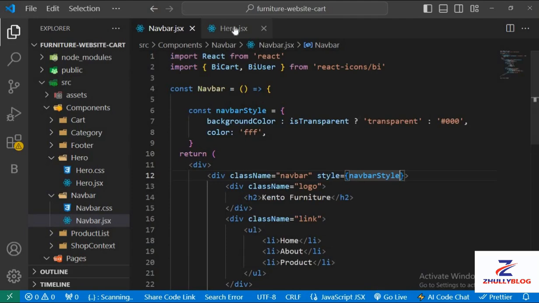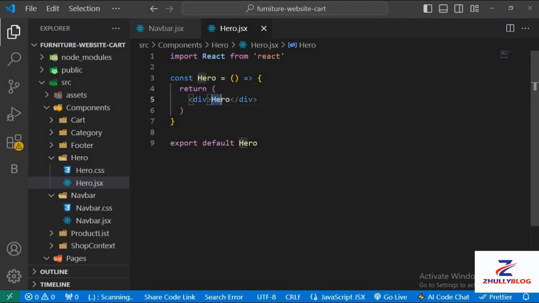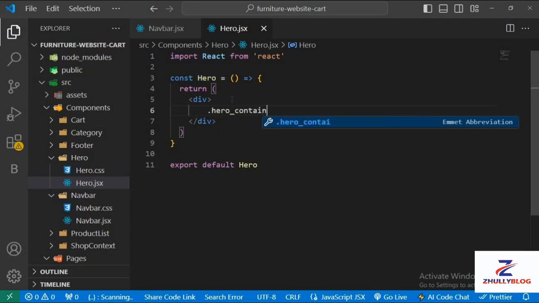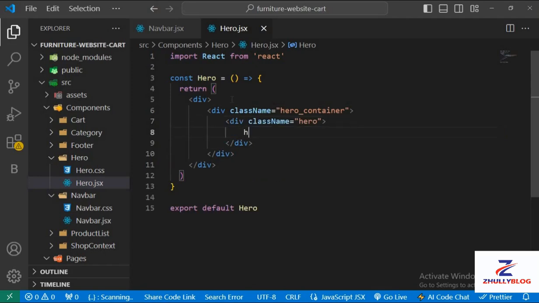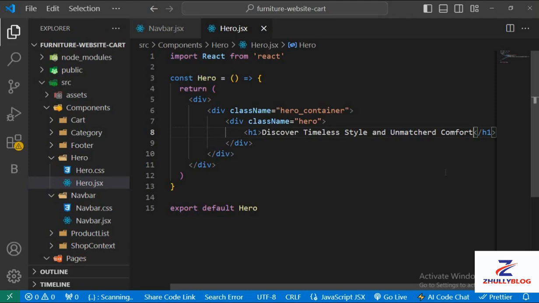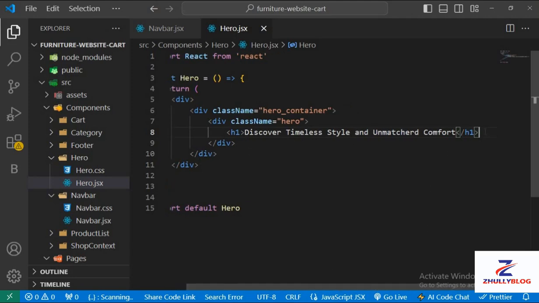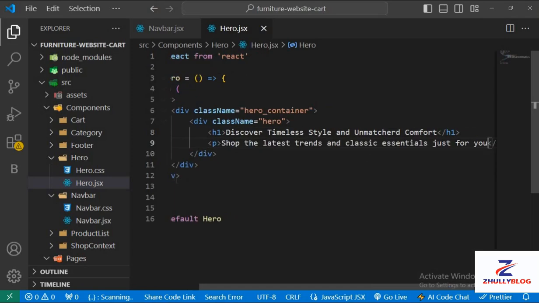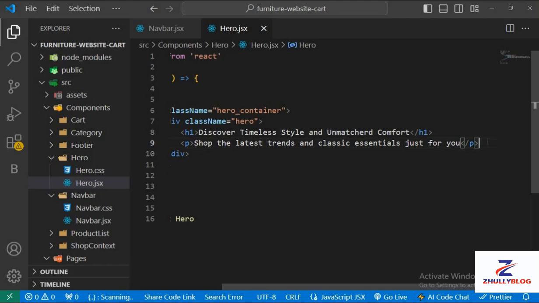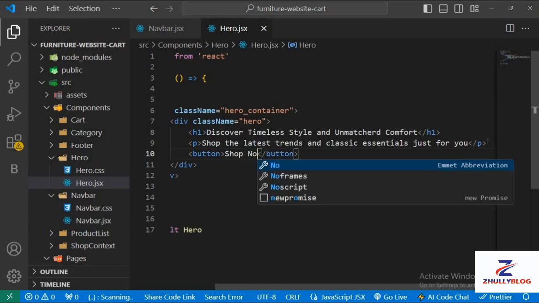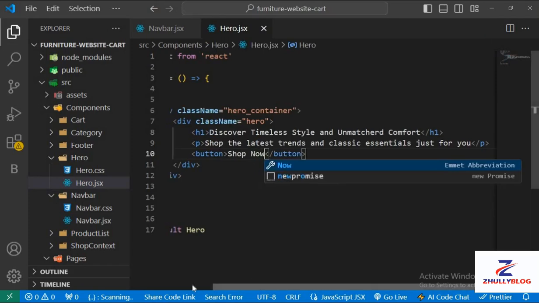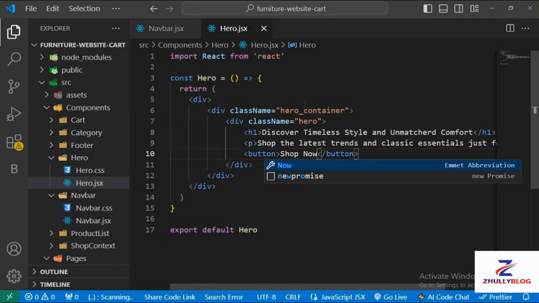Okay, so let's go with our hero section. In the hero section, I'm not going to clear this out. I'll create a div tag and give a class name of hero container. And then I'm going to have another class name for hero. So we're going to have an h1 tag that is going to take this, and then we're going to have a p tag that is also going to take this. And then we're going to have a button, a call to action button that would say shop now. Okay, so this is what we have in our hero section.